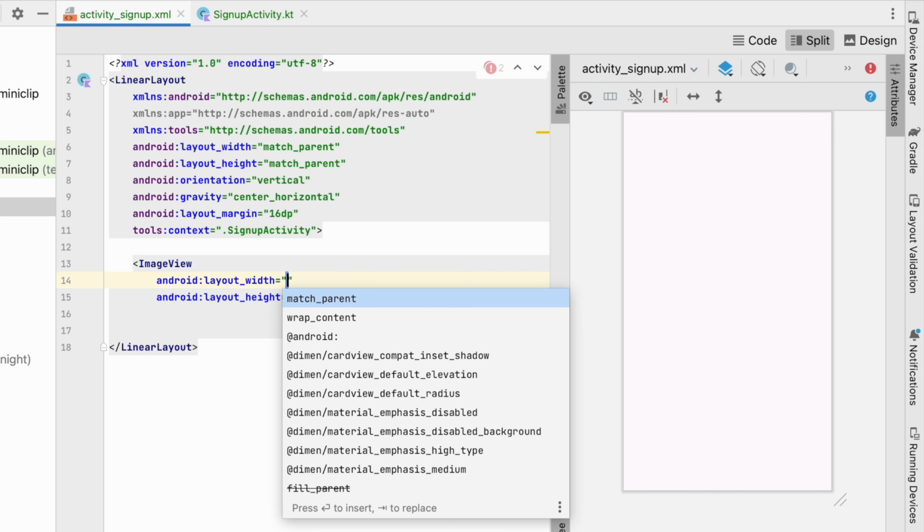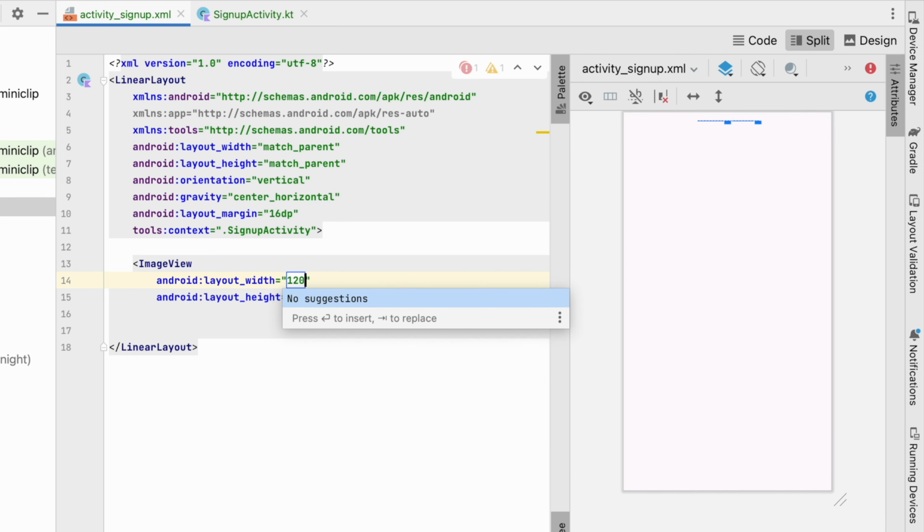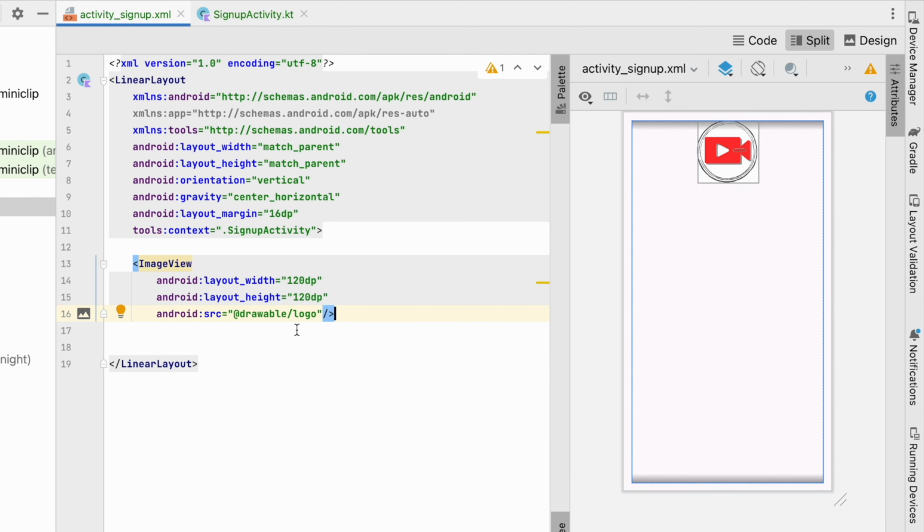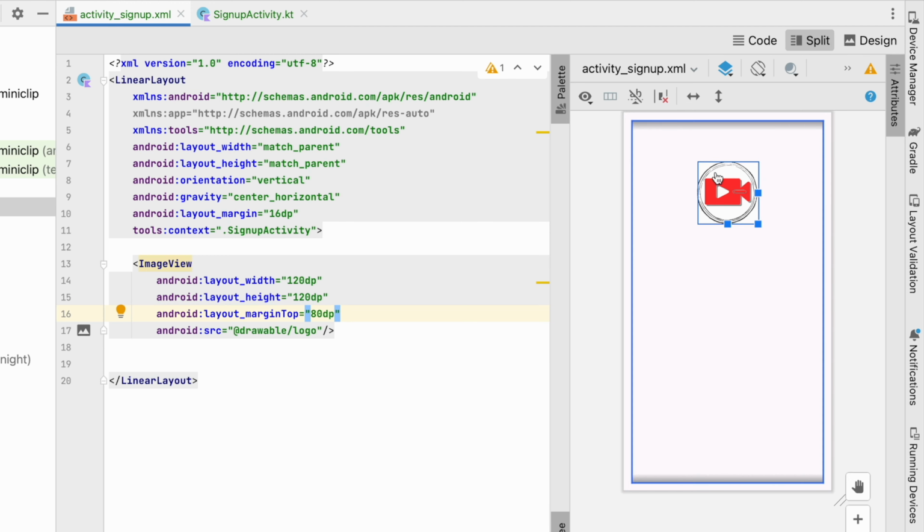So image view width will be about 120 dp, height 120 dp, and source will be our logo. So it is visible over here. Let's give some margin top about 80 dp. So it will be over here.